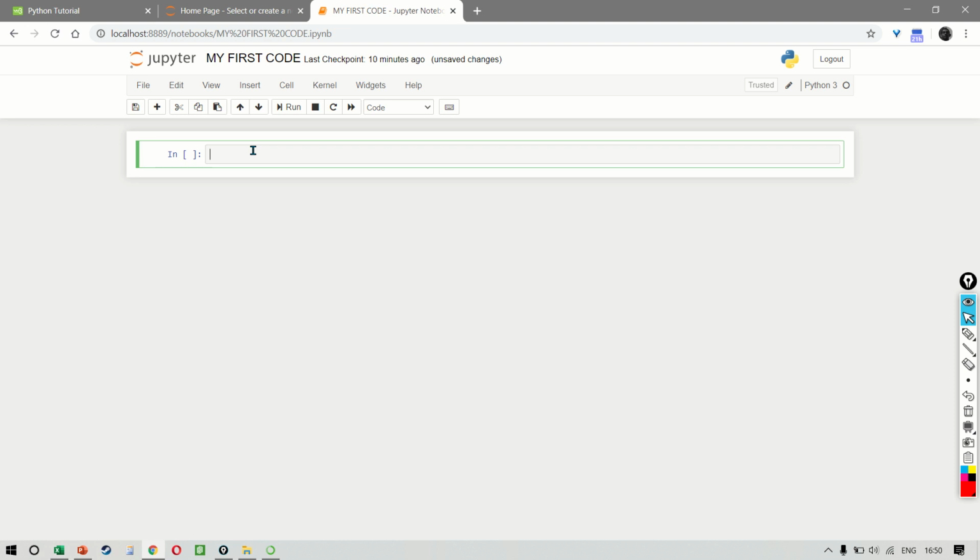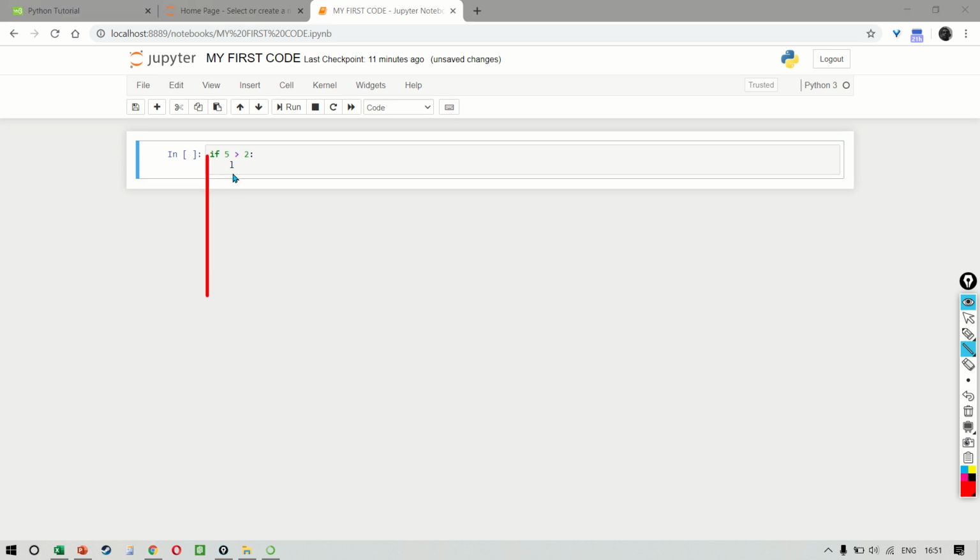Indentation in Python is very, very important. For example, if you write if 5 is greater than 2, followed by a colon, on the next line you would notice that the moment I press enter, the indent is not coming here, but it is coming here. This is very, very important. This white space is what I was referring to, which is what distinguishes Python from other languages.